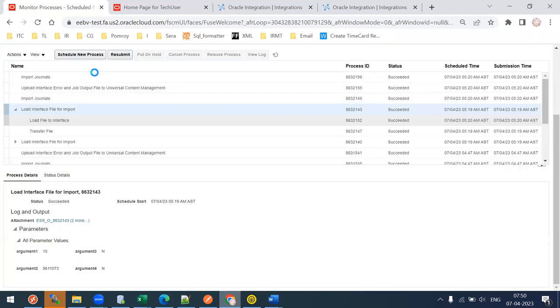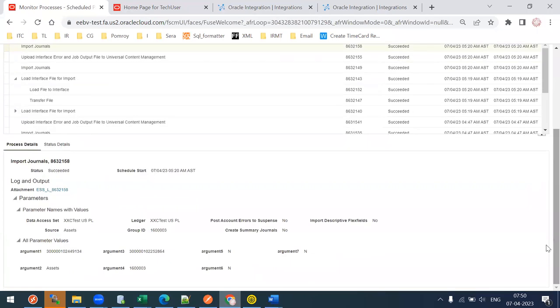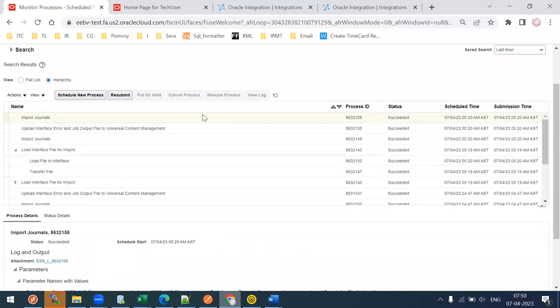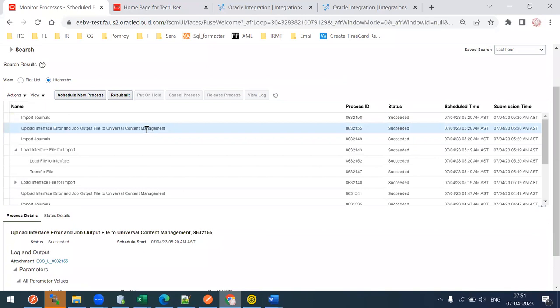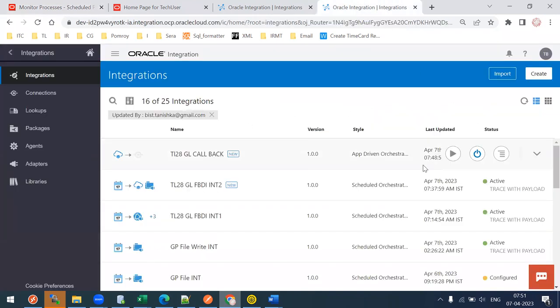Now the import journal is automatically submitted, see here, by using the .properties file. Once it is done, it will raise this event information. This event will automatically send the information back to OIC. There we have already enabled the trigger option. The trigger will receive the information and it will submit your callback integration.